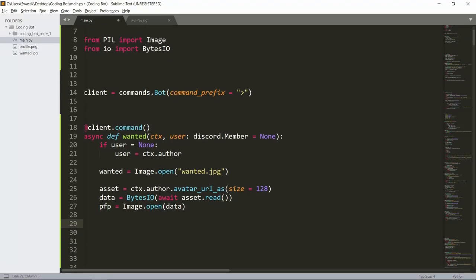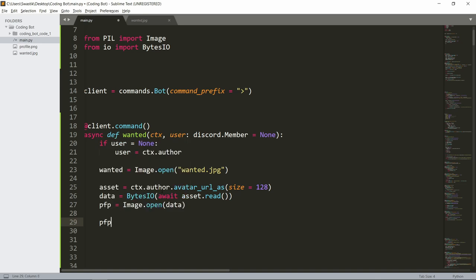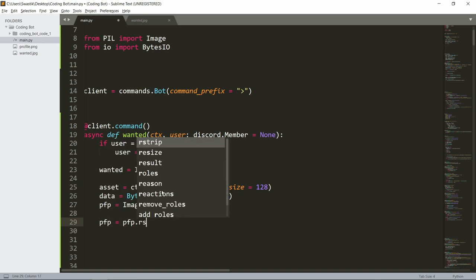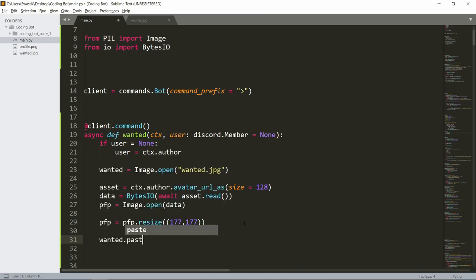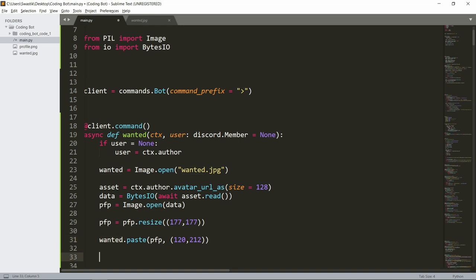We will resize the image first. So pfp will be pfp.resize. We will resize it to a tuple of 177, 177, and then we can paste the image. So wanted.paste the pfp at these coordinates, we just noted that it was 120 and 212. So this will paste the profile picture on the wanted poster.